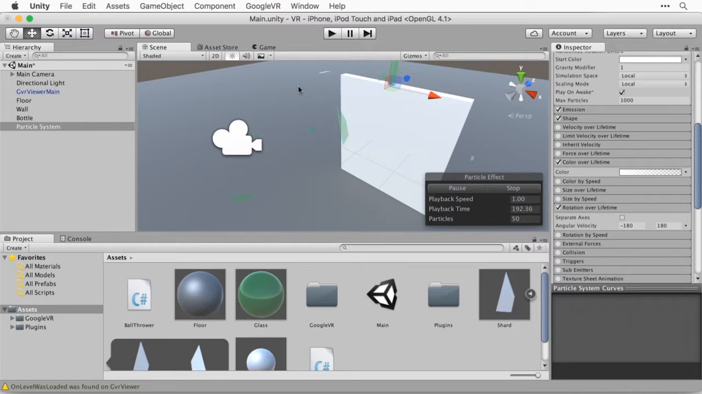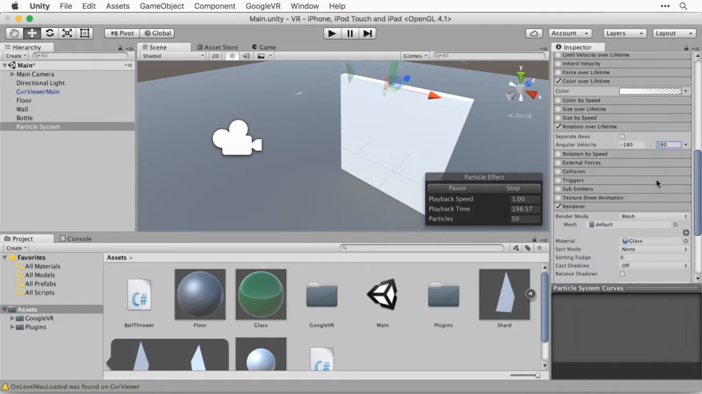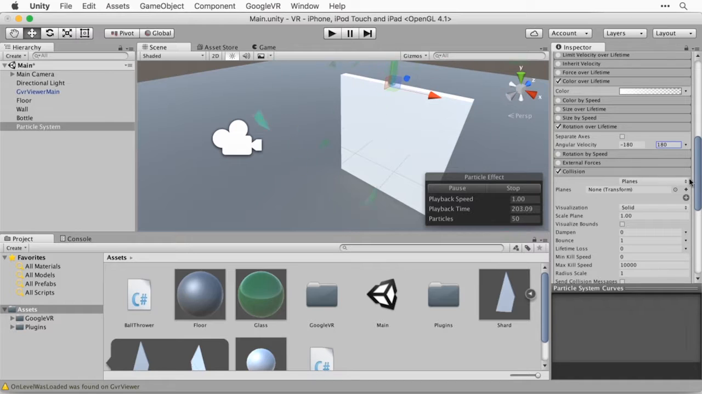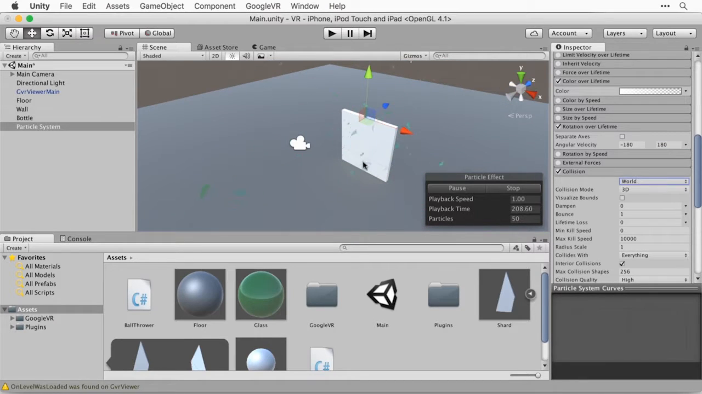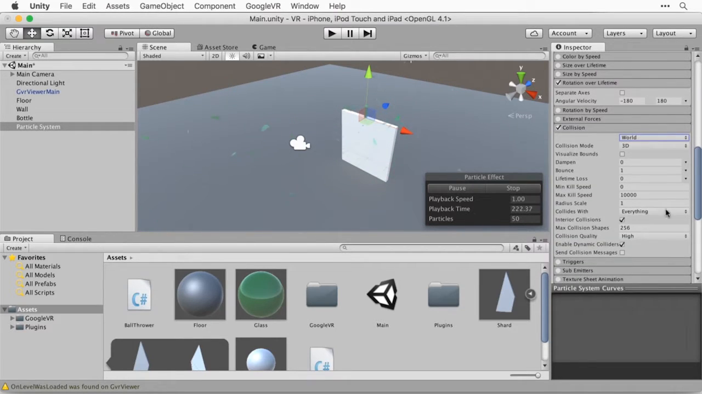Okay. As glass shards land, we want them to bounce. We can do this pretty easily by turning on collision. Scroll into the collision section and change the mode from planes to world. Now they're all going to bounce. Unfortunately, they're colliding with each other. To fix this, we'll turn off Enable Dynamic Colliders. We'll also turn off Interior Collisions.